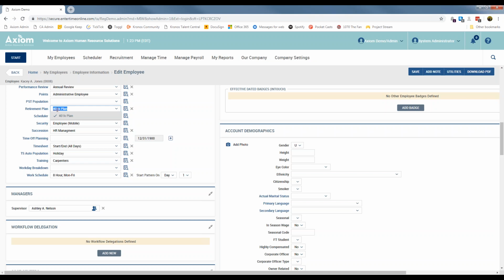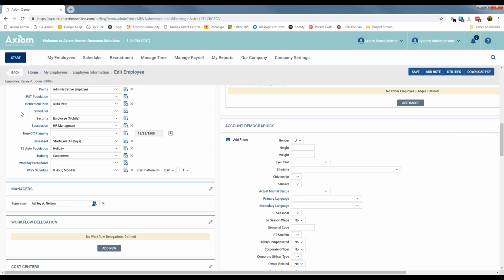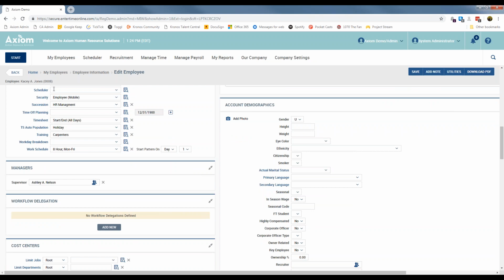For 401ks, there are also a number of other things, like safe harbor limits, that are in the retirement plan, along with a few other things. So it's always good, even if you don't have an employer match, we still usually set up a retirement plan profile for you to assign to your employees just to make sure that everything is still compliant. Scheduler, if you have the scheduler module turned on, this would be the profile that you would assign there. Again, typically just one of those.